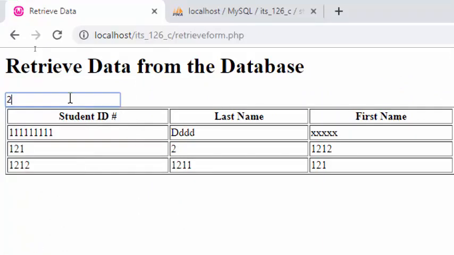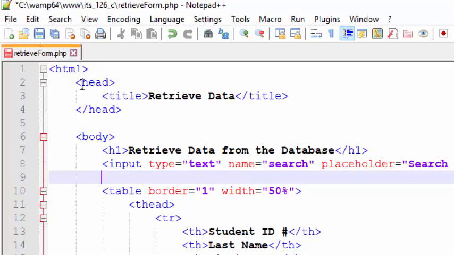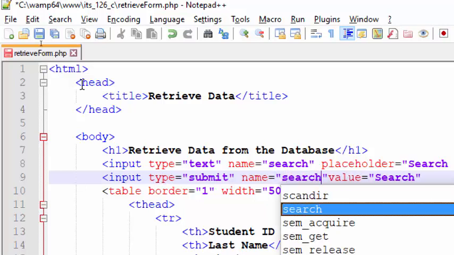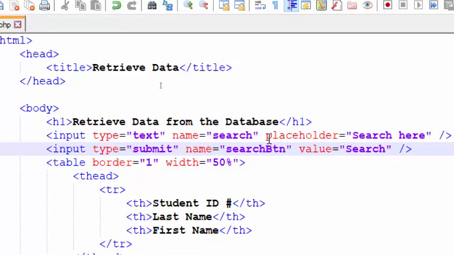Refresh. So we have now the form. When you type, for example, 1 or DDD, it will just stay there. It is very boring, so we have to put a placeholder for our form: placeholder search example. Then we have another one, input type submit, a button, with the value search. The name of this button, we can name it search button, btnSearch. Okay, it's done, no problem. Save.